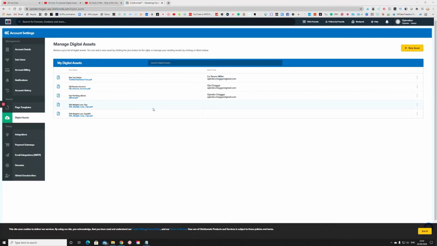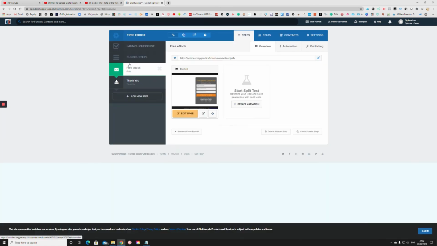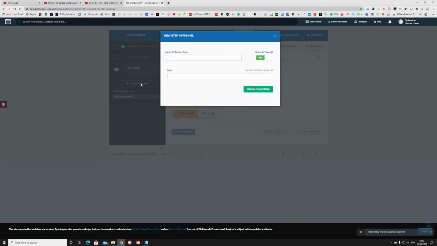Okay guys, so you've created your ebook, and then what you want to do is just copy the path, go back to your funnels, and now we're going to create a thank you page. So we go to thank you, and the first thing we want to do is, actually, let's remove this from the funnel. What we want to do is go to add new step. Let's call this thank you, create.